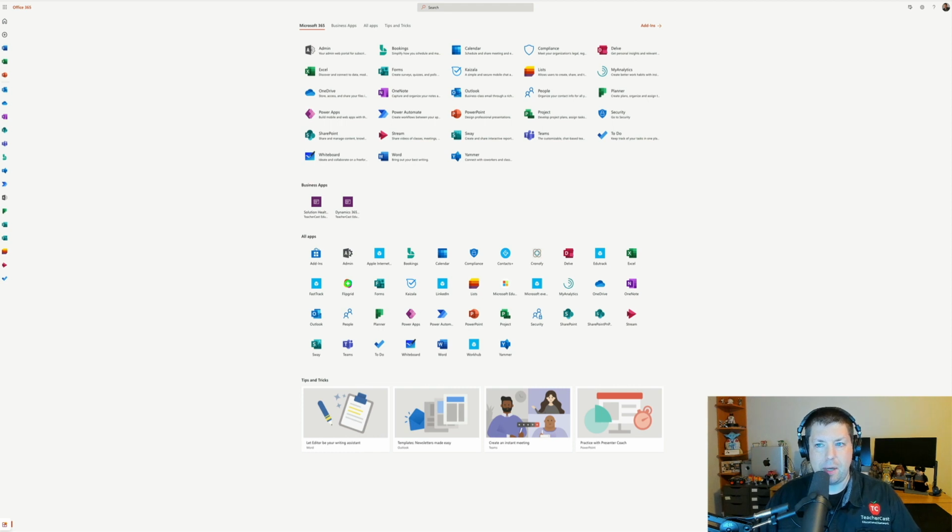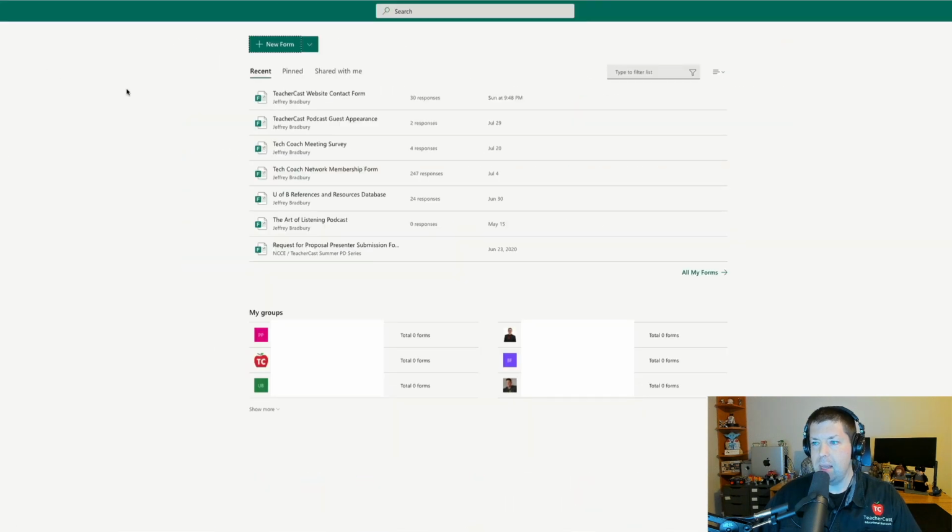Now, when you're in Microsoft Office, you're going to be presented with all of the different applications from the Microsoft Office suite. Your screen might look a little different depending on which plan you're subscribed to. And what we're going to do is we're going to click over here onto Microsoft Forms. And here we have our Microsoft Forms dashboard.